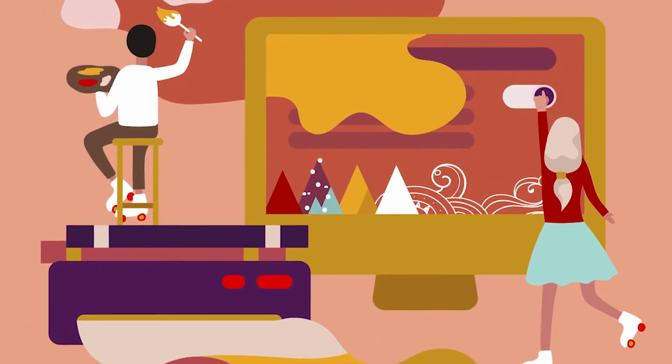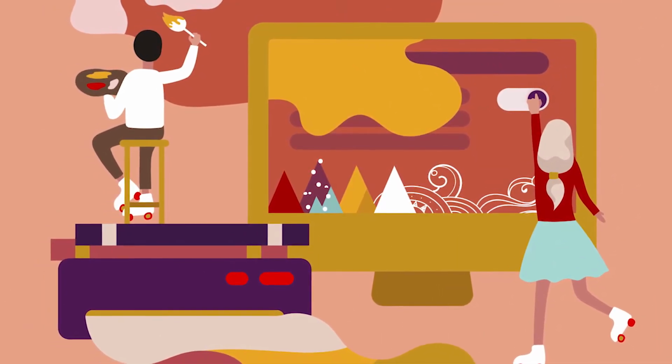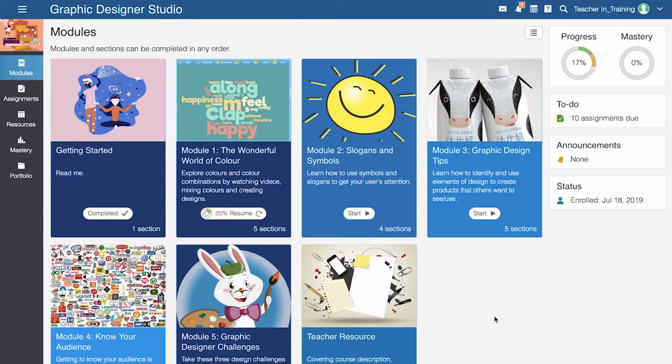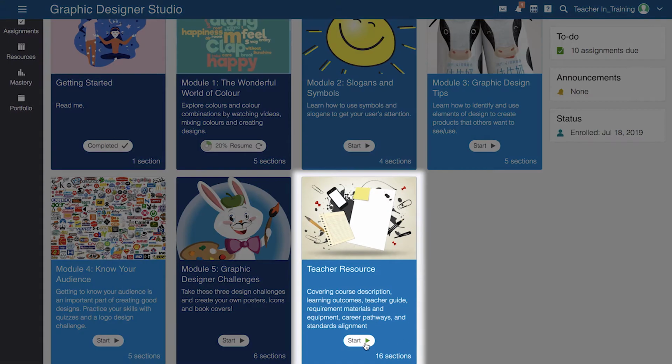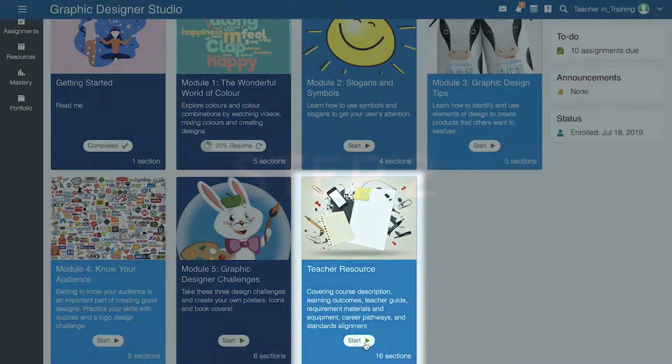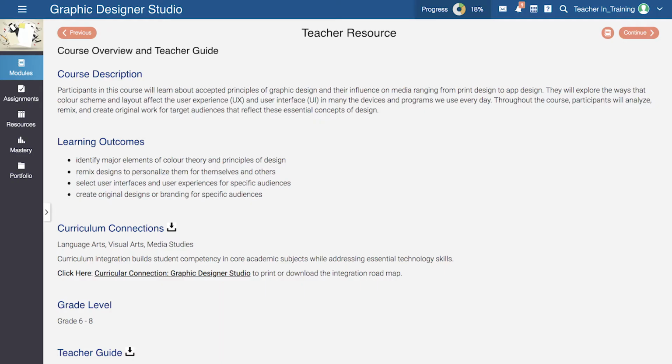To prepare for teaching Graphic Designer Studio, we recommend that you follow these steps. Step 1. Begin your preparation by going to the course overview and teacher guide found in the Teacher Resource module. Step 2. Once you have navigated to the course overview and teacher guide page, you'll see the course objectives you and your students are working towards. Review the description and key outcomes for the class.